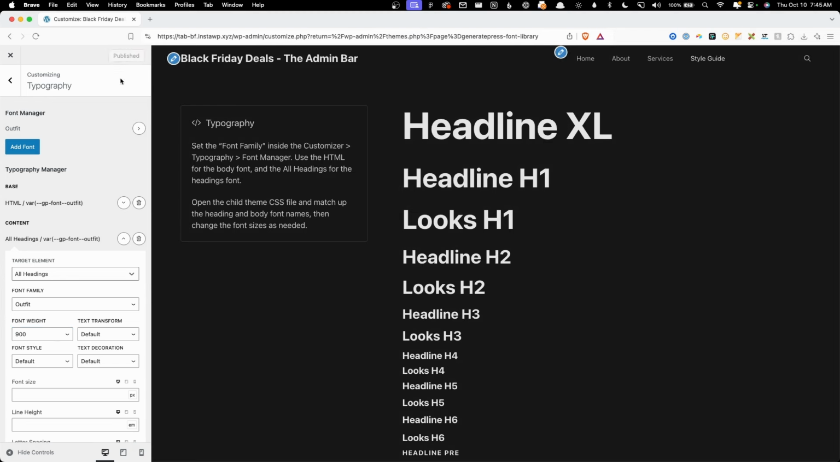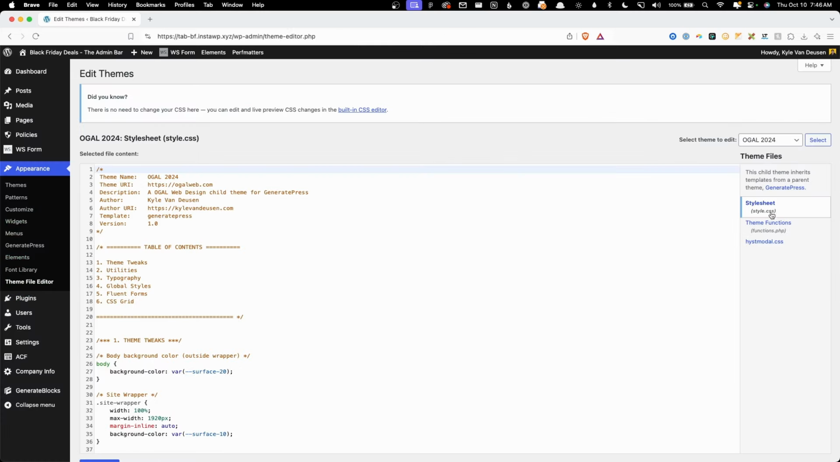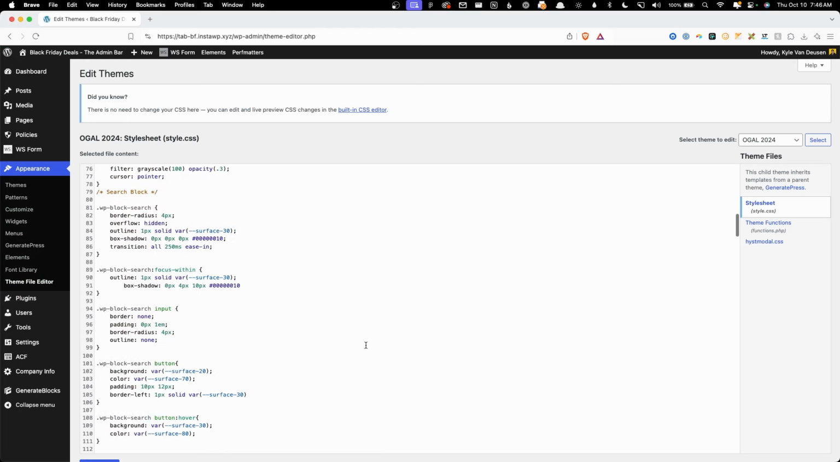We'll have to go ahead and publish this now and jump into our child theme to make a few tweaks to the way this typography is going to work. As you can see right now, it's still showing the system UI font, even though we assigned it here. My child theme is actually overriding what's being set here. We'll hop out of the customizer, back into our file editor here where we're in our style sheet, style.css file.